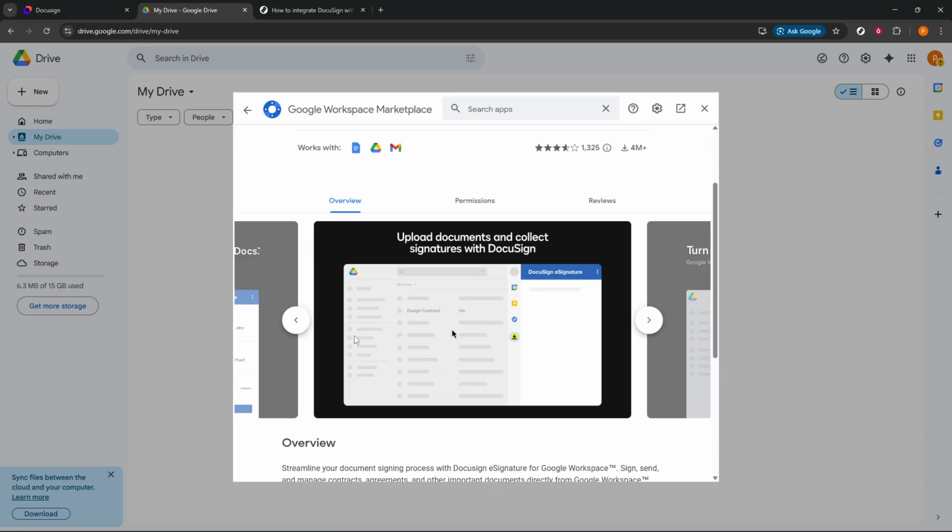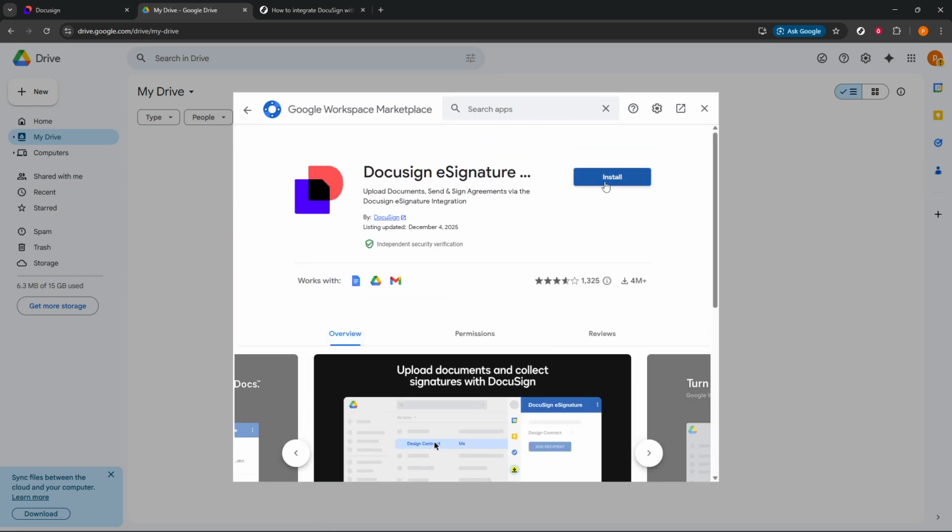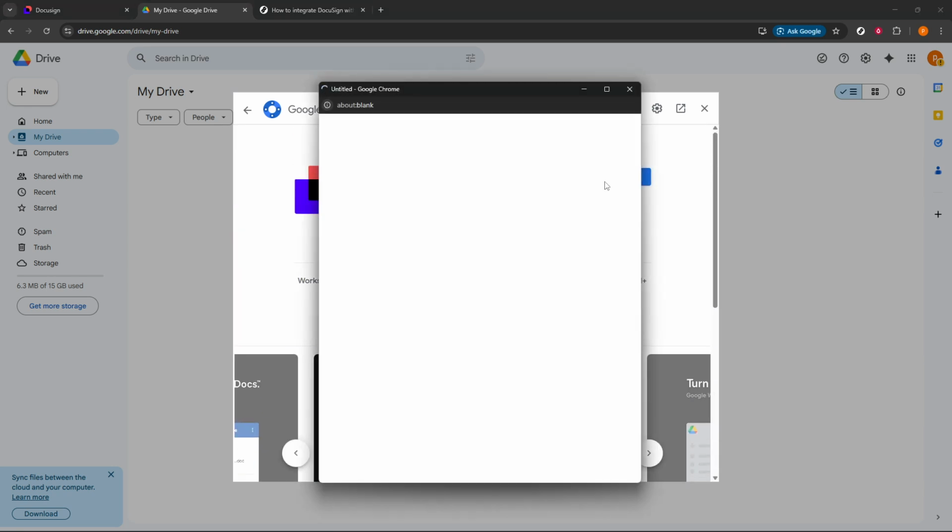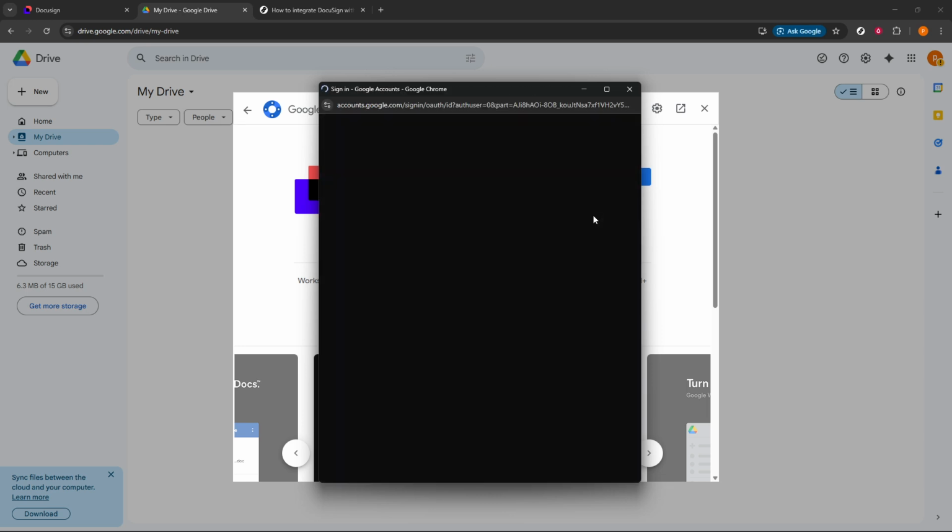On the app page, click Install. If you see prompts like Continue or Individual Install, go ahead and proceed. You'll be asked to pick your Google account and grant the requested permissions so DocuSign can work with your files in Drive. Click OK to confirm.